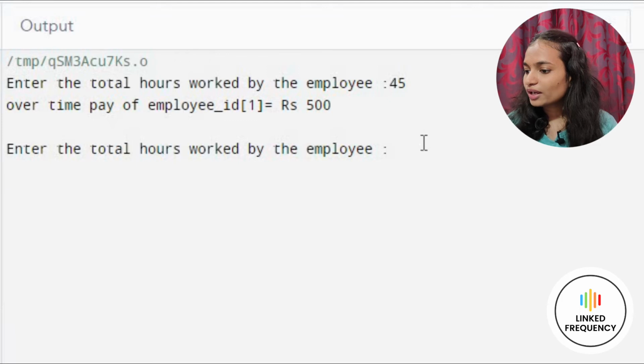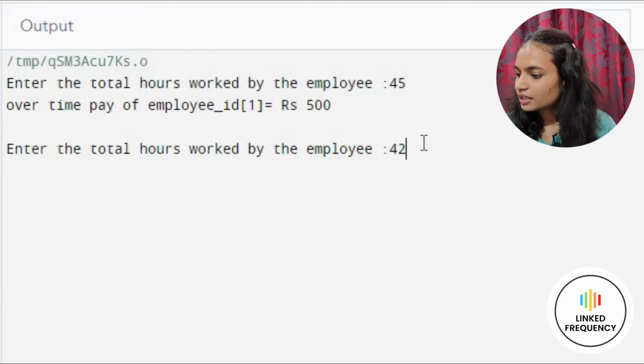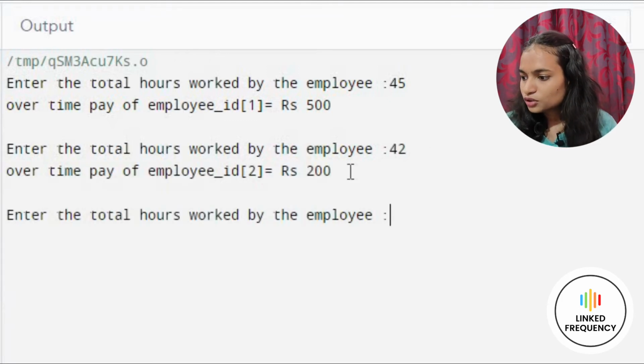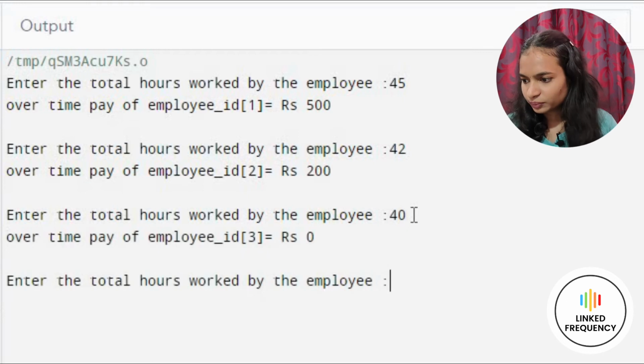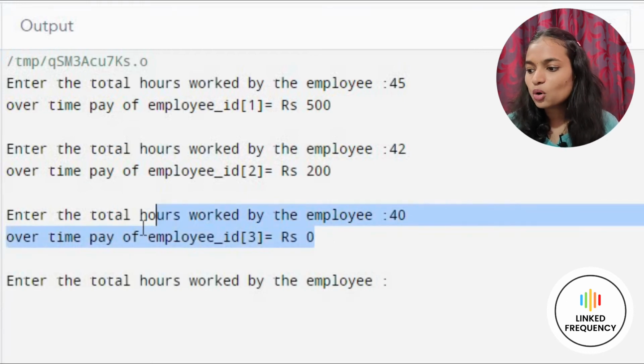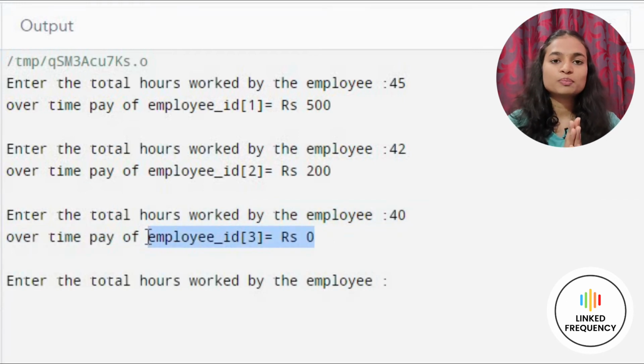Let me consider employee 2. Let me say he has worked for 42. So he will get an additional 200 rupees. What if the person has worked exactly 40? Then he will not get any overtime pay. Whatever the basic pay he is supposed to get, he'll get the same.